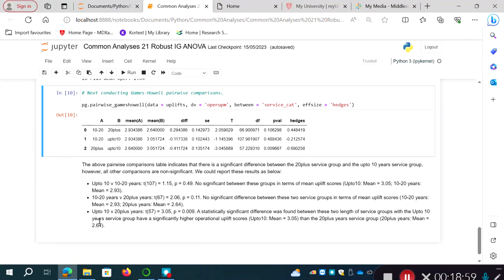The only one that is, is this third one. We've got t, degrees of freedom of 57, the t-value is 3.05, p equals 0.009, and we can see here that up to 10 years had a mean of 3.05, 20 plus years had a mean of 2.64, and those are statistically significantly different, with the up to 10 years having a higher mean uplift score.